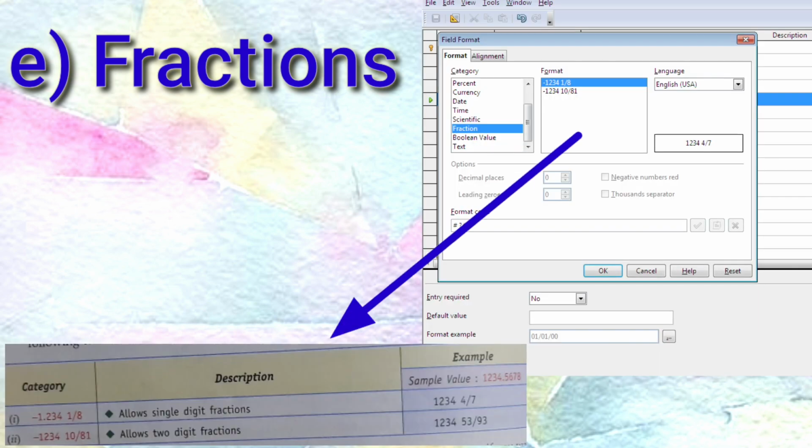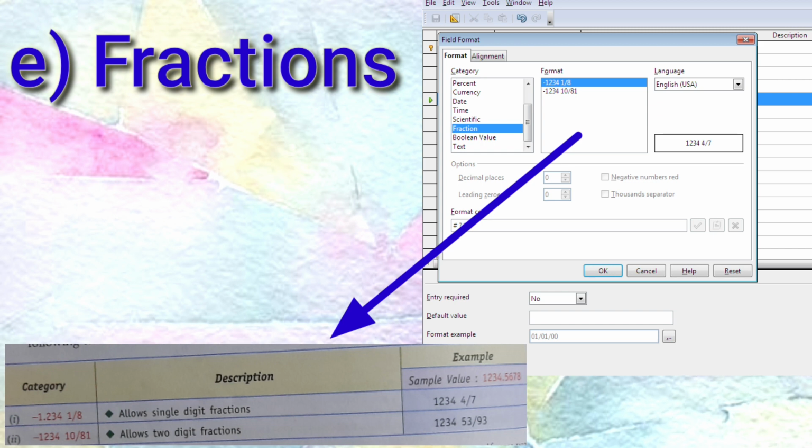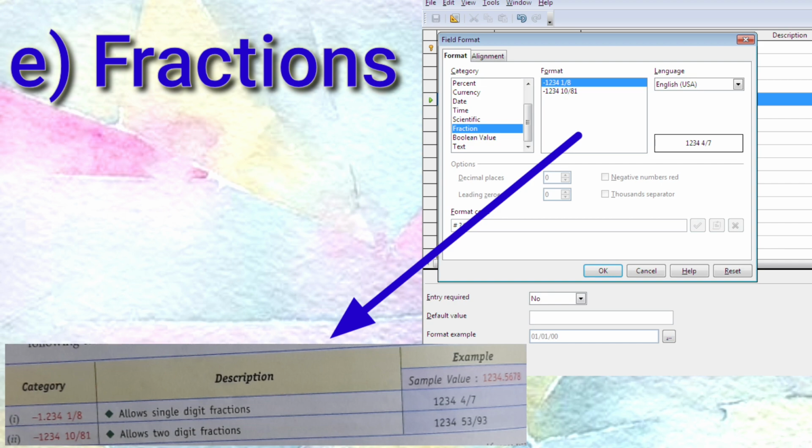The next is fractions. This format allows fractional values. It also has two variations. Minus 1.234 1 by 8 allows single digit fraction. The second variation, minus 1234 10 by 81, allows two digit fractions.